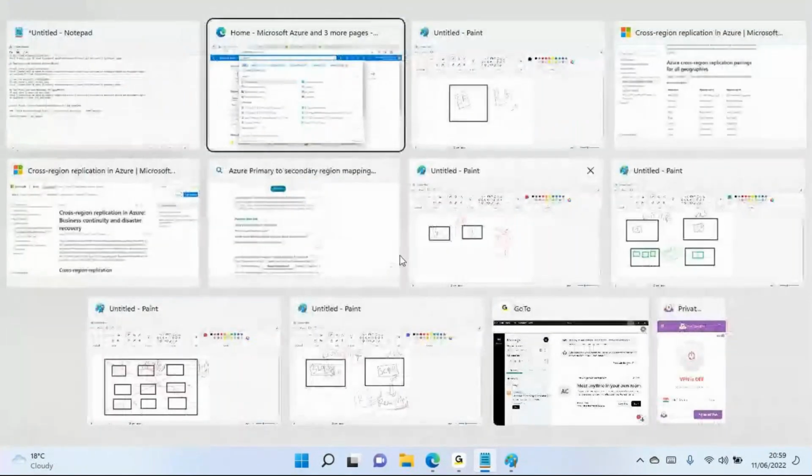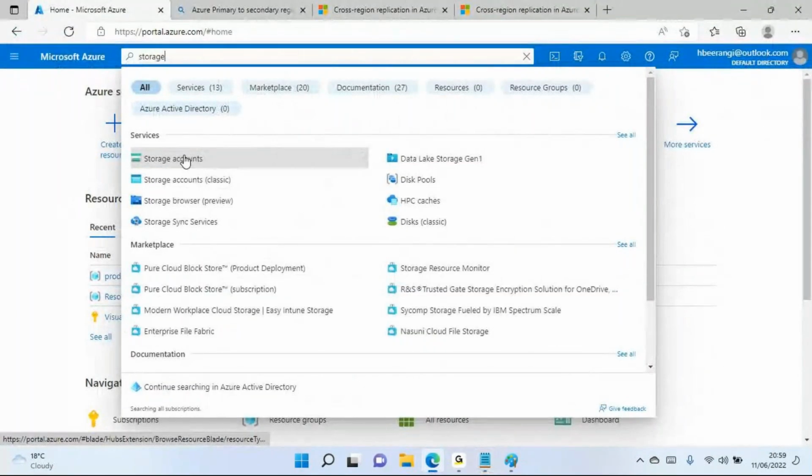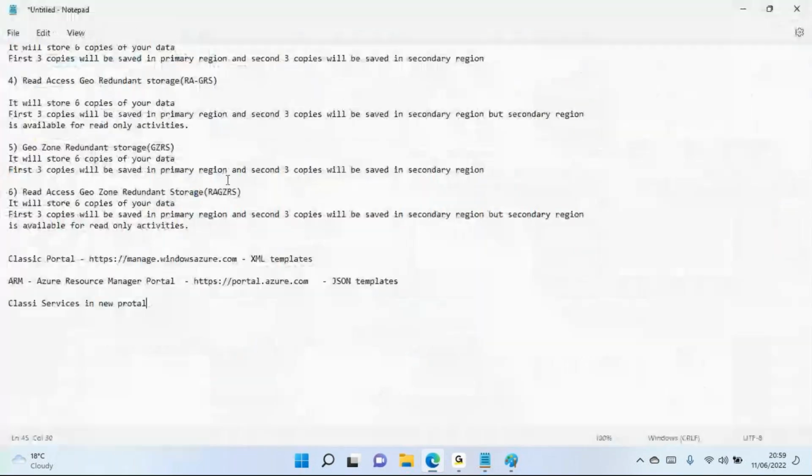ఇక్కడ మనకు నేను స్టోరేజ్ అని సెర్చ్ చేయగానే ఇక్కడ నార్మల్ ఒకటి ఉంది, క్లాసిక్ ఒకటి ఉంది. సో డోంట్ గో విత్ క్లాసిక్ ఫర్ ఎనీ సర్వీస్ ఇన్ అజ్యూర్. Classic is very old capability in Azure, and even if you try to create this classic, Microsoft will give a clear recommendation, go for the latest version. ఓకే, సో ఇది గుర్తుపెట్టుకోండి.